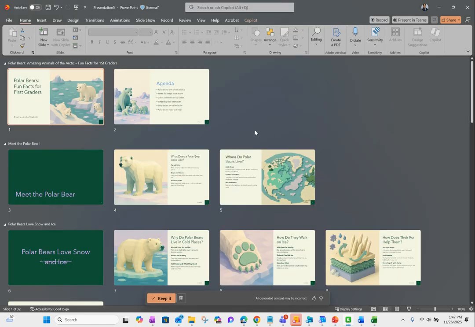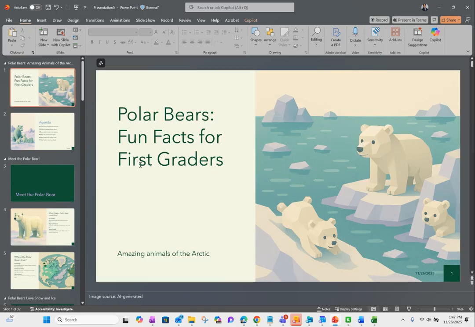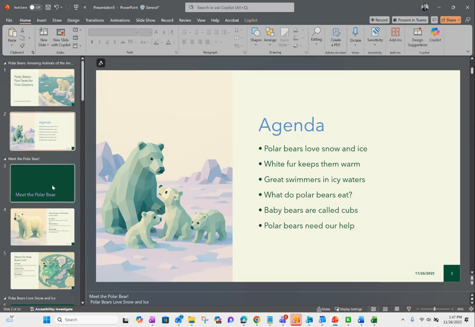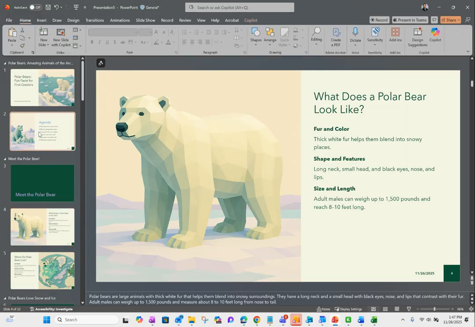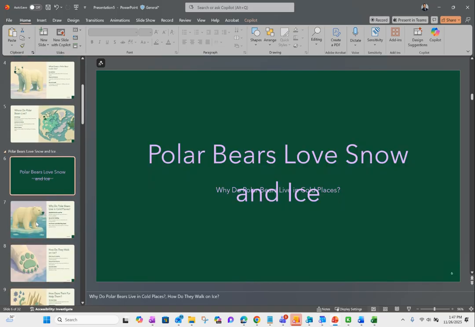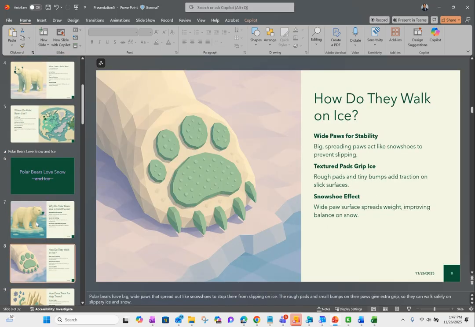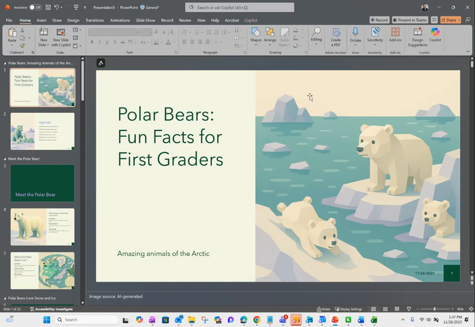So here you can see it's created this deck now based on our instruction, and it's completely ready for presentation. So it has all the agenda items. It has different slides with fun facts. So you can see it's created this beautiful deck that I can use in order to do the presentation on polar bears for first graders. So this is how you can use Copilot in PowerPoint.